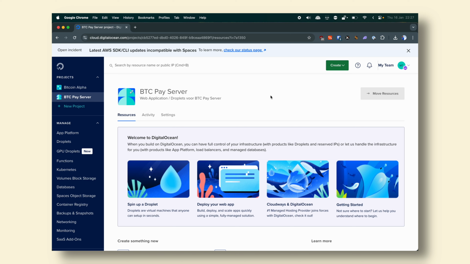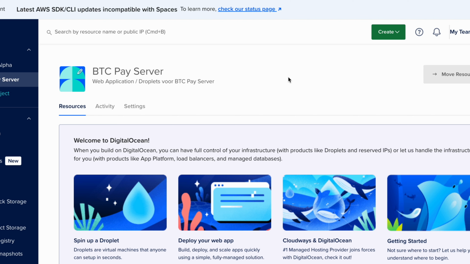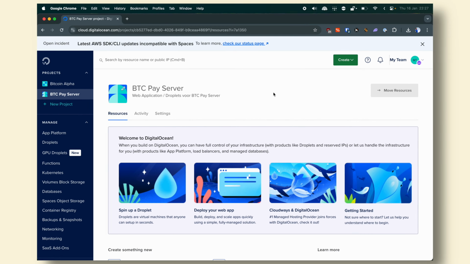So I log in to my DigitalOcean account, and this is what you will see, the DigitalOcean dashboard. I created a new project called BTCPay Server. That's what you need to do with DigitalOcean. You create a new project and then you can put a VPS in that project. Under Resources, you will see the VPS listings. By the way, DigitalOcean calls these droplets. So a droplet is a VPS, which is just a server. It's a little bit unclear, but whatever.